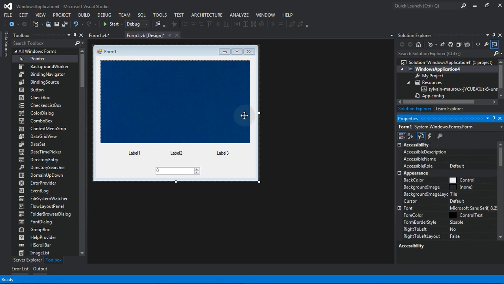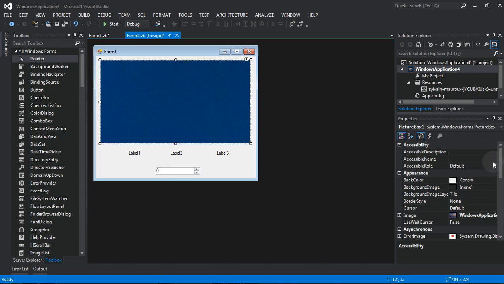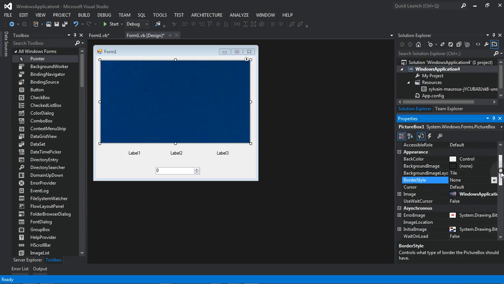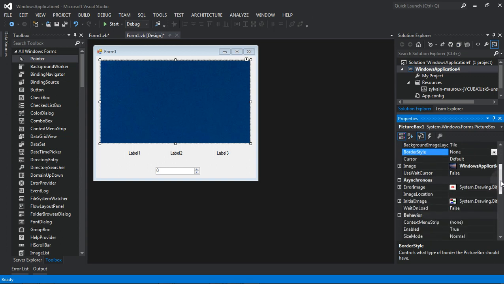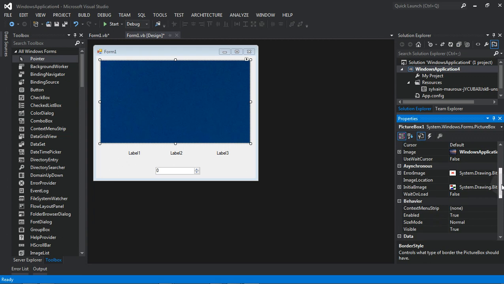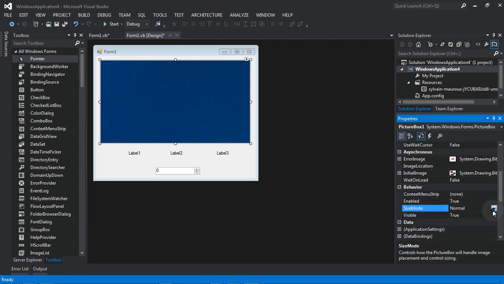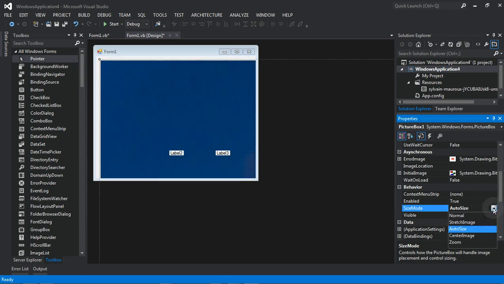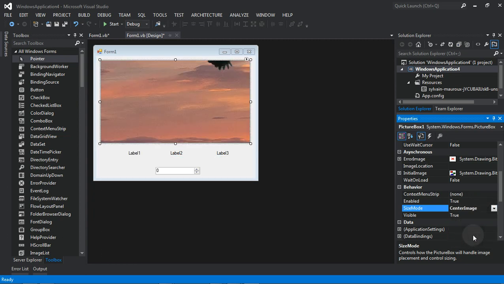Under these properties, let's see if I can find a property for that image. Am I clicking the right thing? Okay, border style none, cursor none. Image location, wait on load, enabled, size mode normal. Let's see how it goes here. Okay, let me try auto size. Come on, not center image.